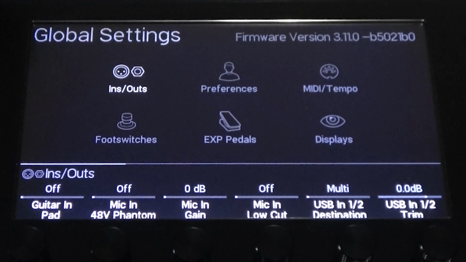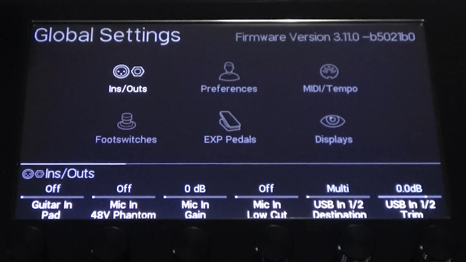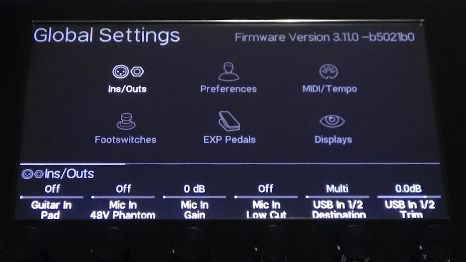We probably just want that turned off if we're not using a microphone that requires that. In fact, there are some microphones, such as certain ribbon microphones, that if we did engage phantom power when they're plugged in, we could do serious damage to the microphone. So something to keep in mind. I would just keep that off all the time if you're not using a microphone that requires phantom power. And you can find that information in your microphone user's manual.